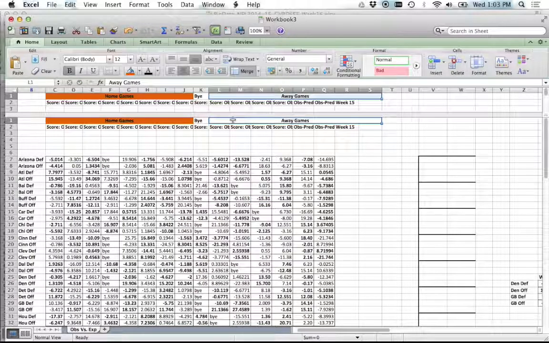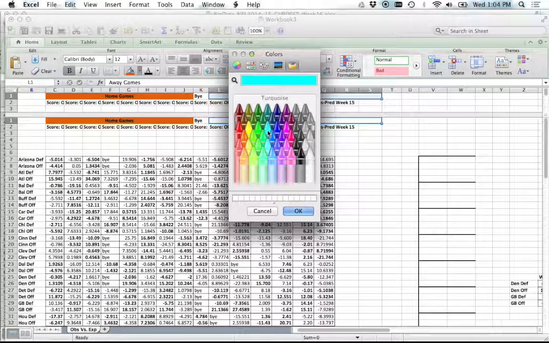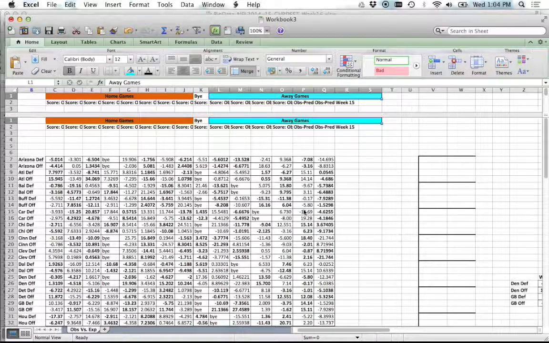Oh, and let's color this blue. Baby blue. No, yeah, let's go baby blue. So put in a baby blue because I'm going to put turquoise. You can color whatever you want.